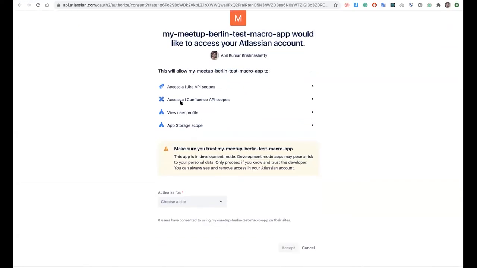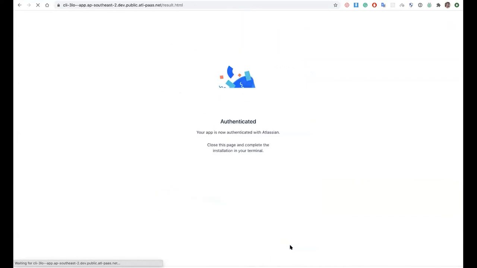Access to all Jira scopes, access to all Confluence API scopes, view user profile, app storage scope, and this is on my workspace, and I update it. My Meetup Berlin test macro app, and I accept it. Okay, it says it's authenticated. I've given full permission to this app.